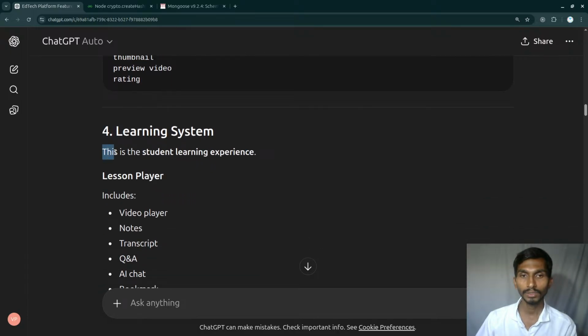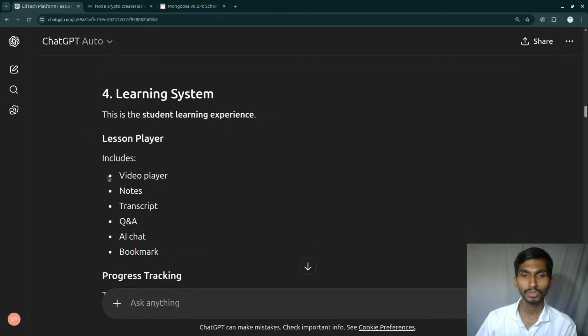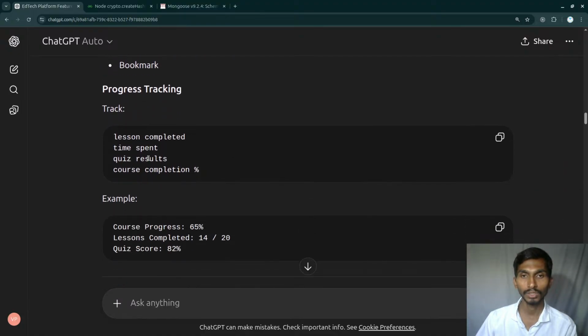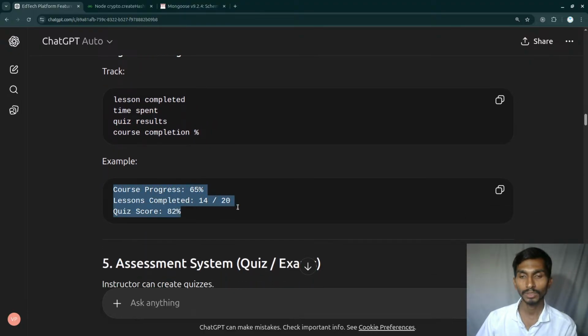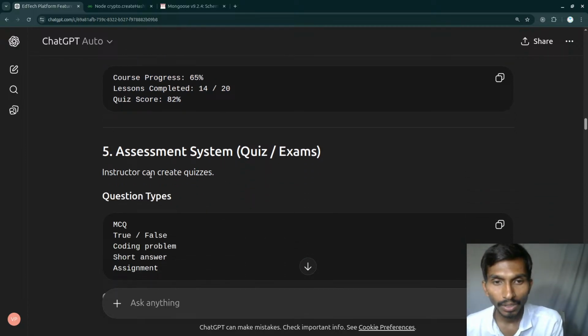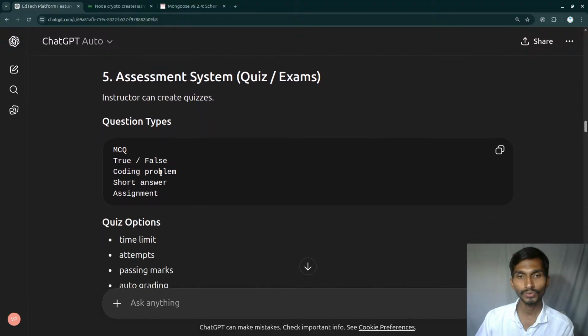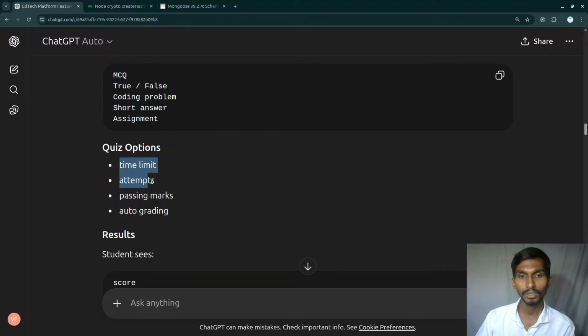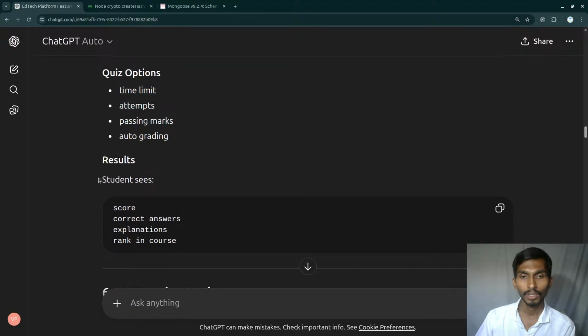Learning system. This is the student learning experience. The lesson player includes video player, notes, transcript, Q&A, AI chat, bookmark, progress tracking, lesson completed, time spent, quiz results, course completion percentage, for example course progress 65%, lessons completed 14/20. Okay, assessment system, quiz exams. An instructor can create quizzes, questions, MCQ, true/false, and so on, with time limit, attempts, passing marks, auto grading. A student sees score, correct answers, explanations, ranking score.